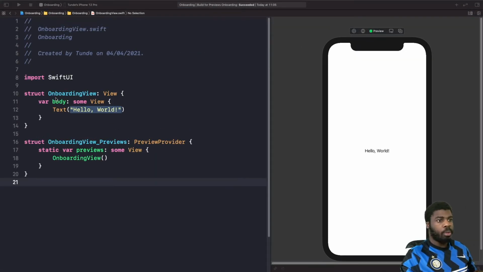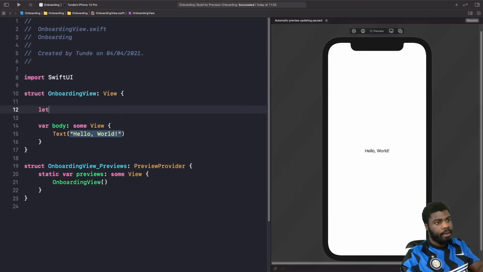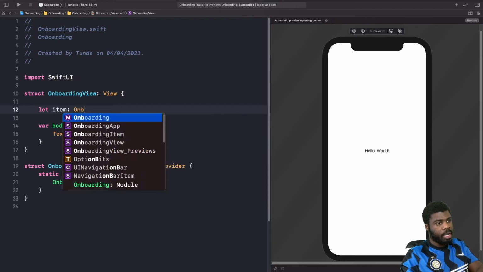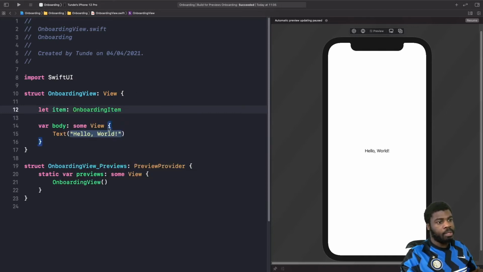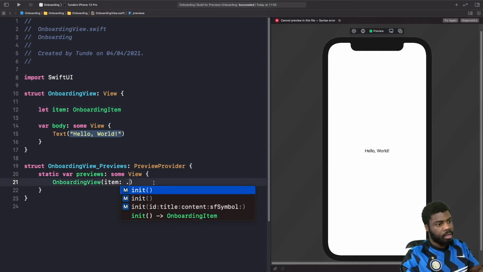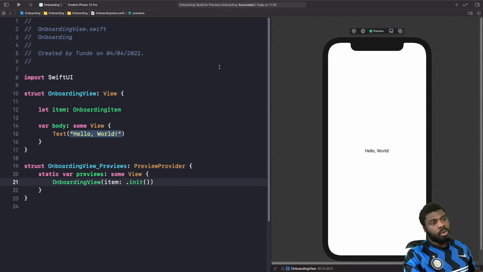All right, cool. So what we want to do is inject our model into this view. I'm going to create a constant called item, which is going to be of type OnboardingItem. And then we should get an error down here. So I'm going to fix that by creating a dummy OnboardingItem like so. Cool. So what we need to do is style this view to look like what we want it to look like. So I'm going to type out some SwiftUI code and then we'll break it down. So let me do this now.